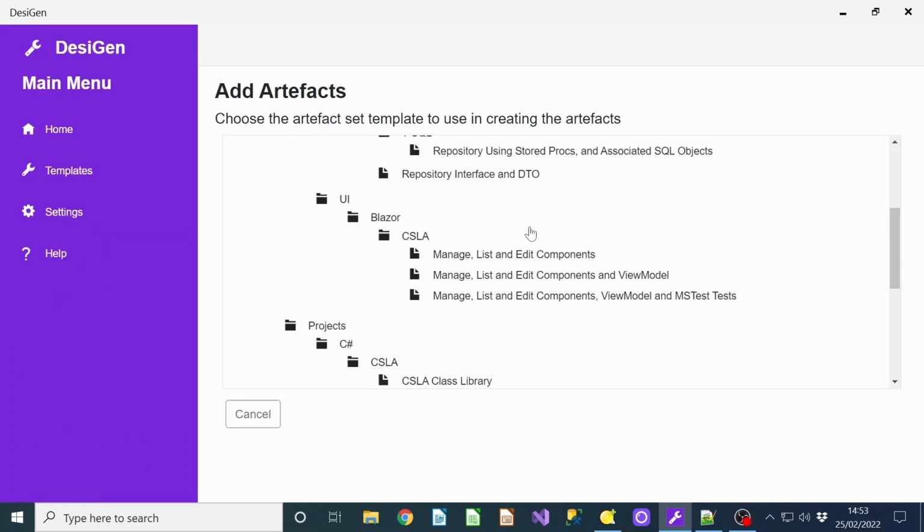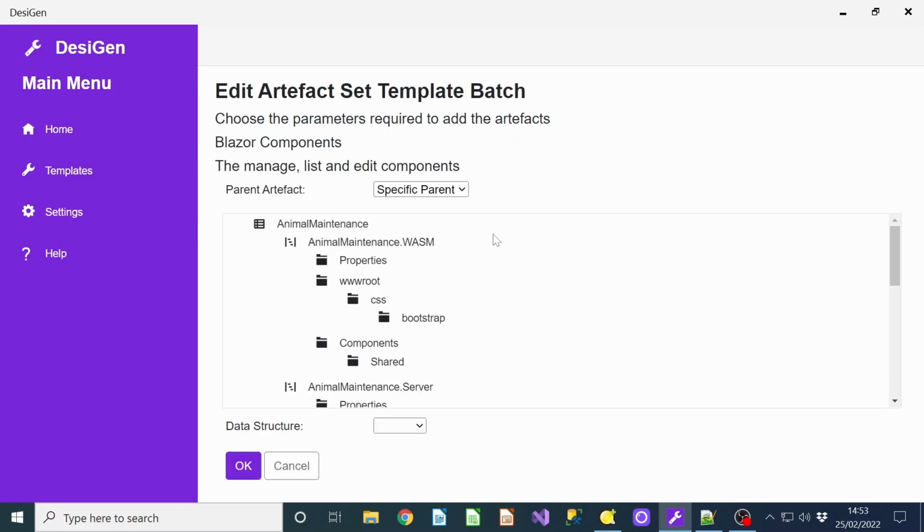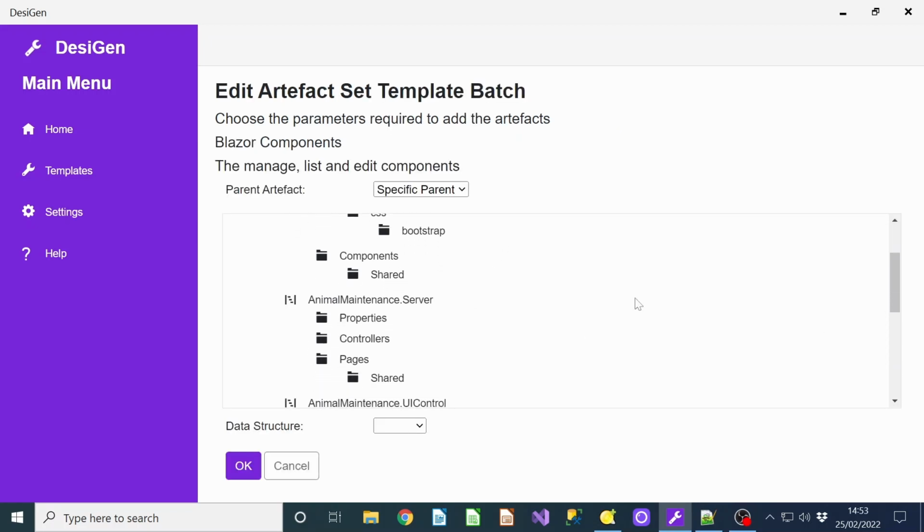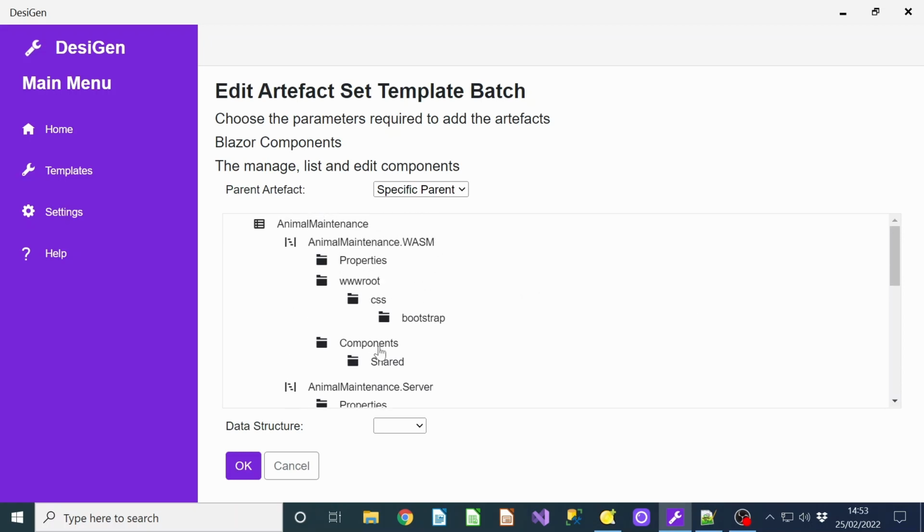So what we want to do is we want a manage list edit component, view model, and a test for that view model. The view models contain complex logic about how the user interface should work, so we're going to create tests for that. Again, this is a pre-built template. So where am I going to put my Blazor components is the first question. Well, they go in the components folder. So they're going to go in the WebAssembly project.